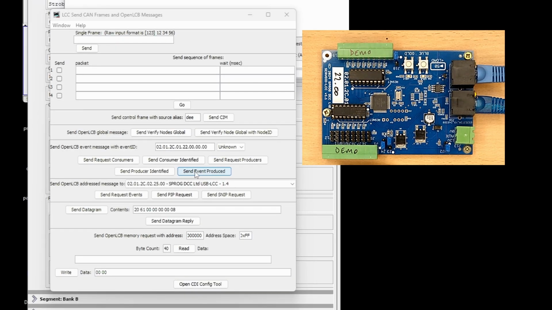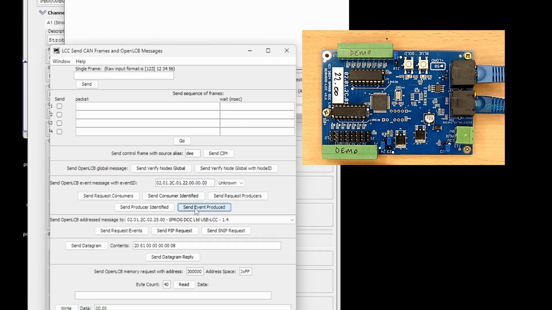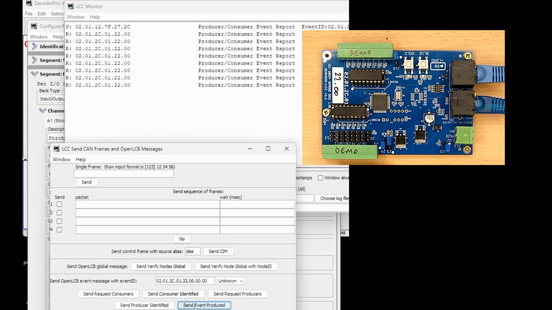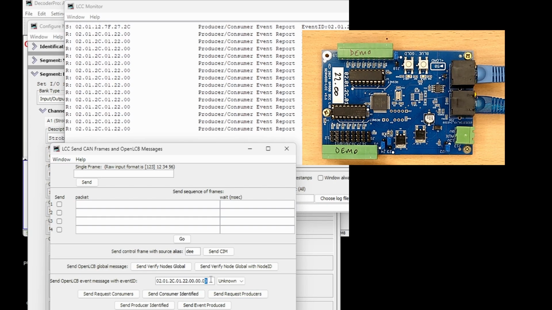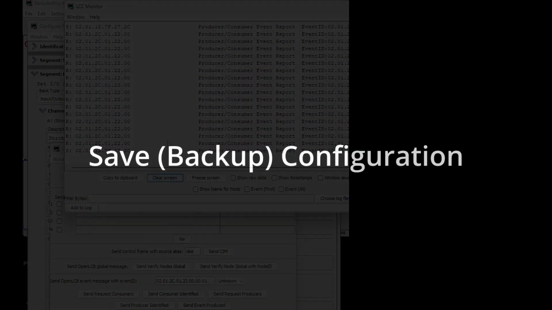If I send the event to turn on the output, you'll see we have regular events shown in the traffic monitor, and you can probably just about see the LED flashing on the board. Now I can turn it off, and there are no further events produced.